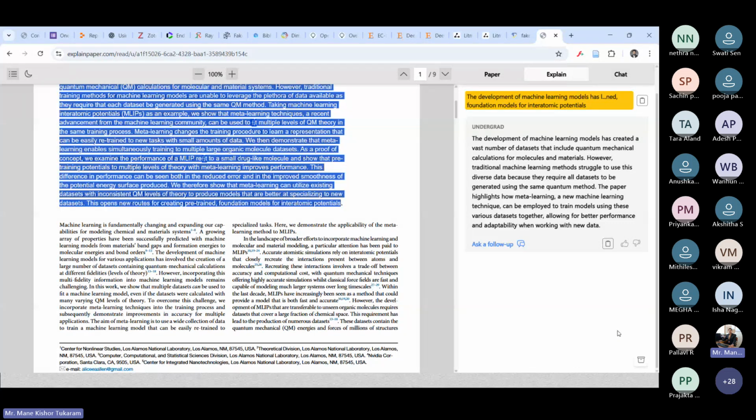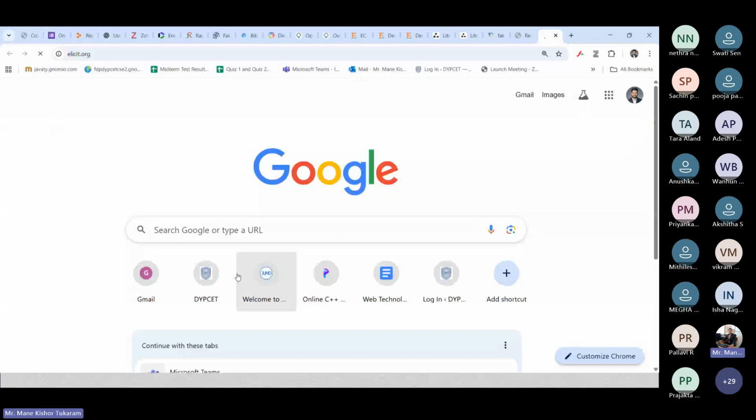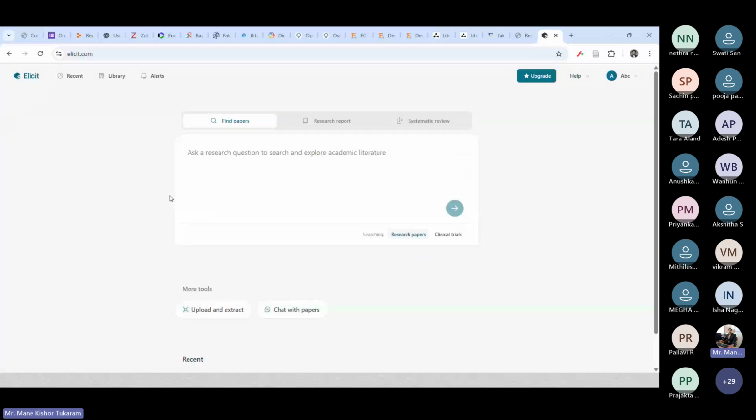So this is another tool which we are able to use to read a particular paper again. Then the next one: this is called explainpaper.com, and one more tool is called elicit.org. So let's search elicit.org. Here you need to log in, and you are able to find the papers related to the contents.